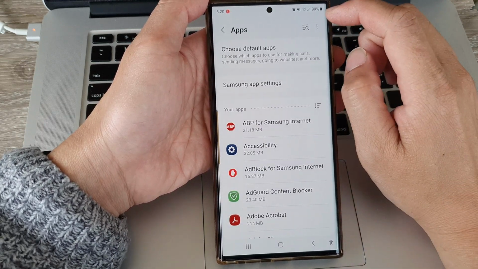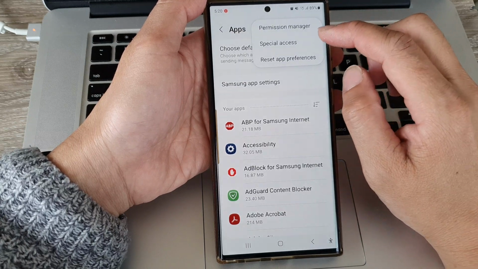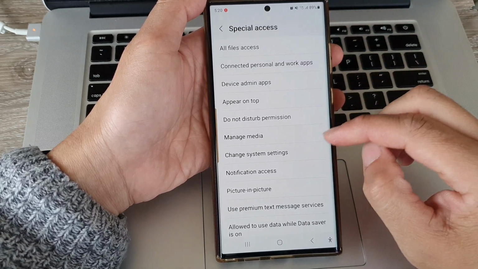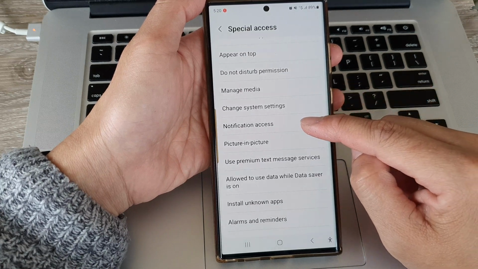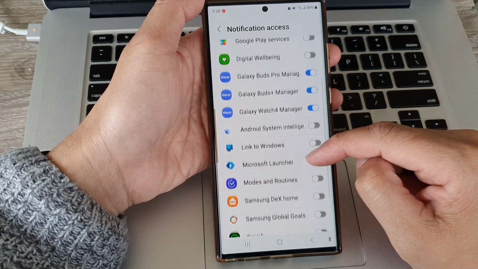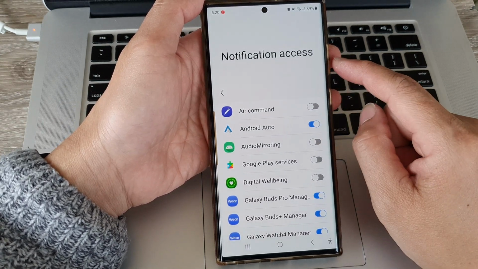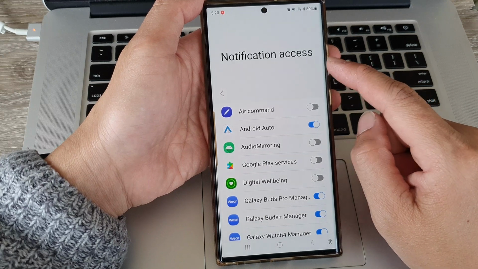Now from here, tap on the more button at the top. Then from the pop-up, tap on special access. Then we go down and tap on notification access. From the list here, you can tap on an app that you want to grant or deny notification access.